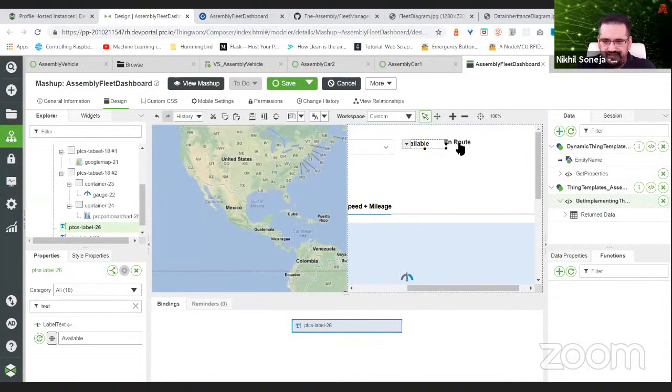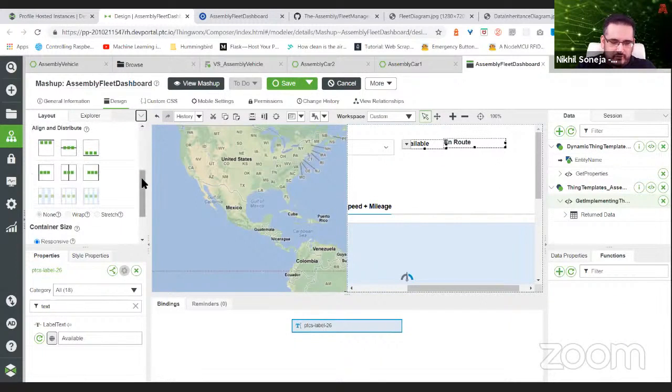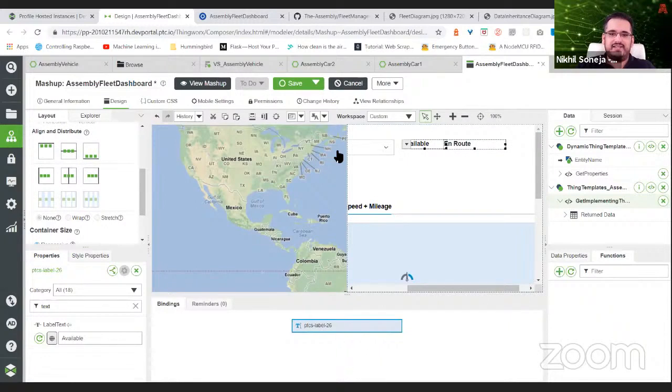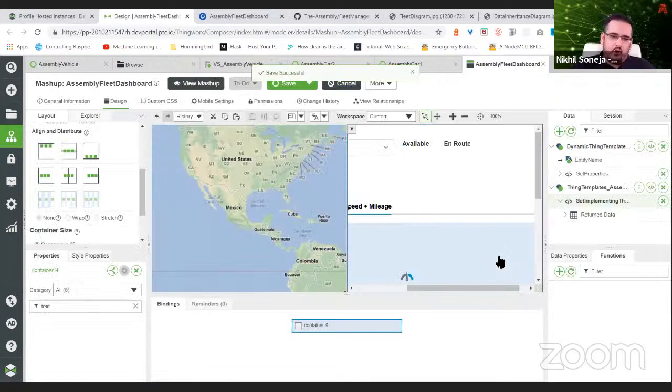If you want to fix the layout, again, just control select, go back to layout. And if you scroll down on layout, there is an align distribute tab also. So you can just do that to control the centers. So that's fine. Now that this is done, I do not want available and en route to show just as fixed labels. I want them to show based on the property.